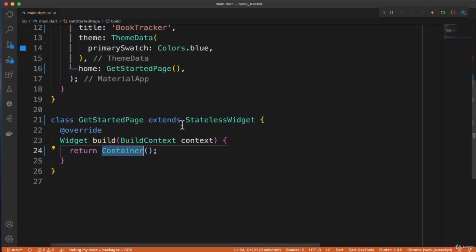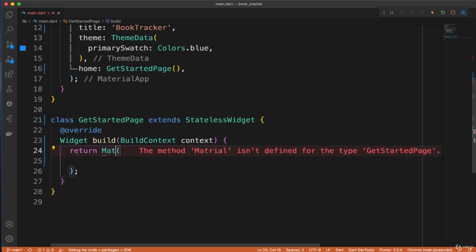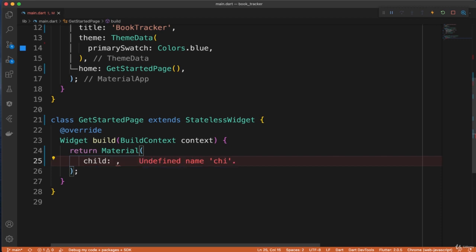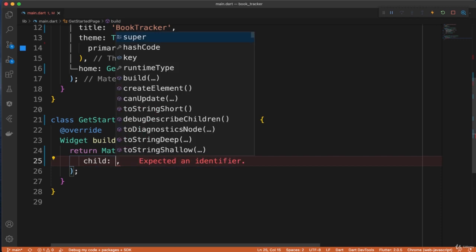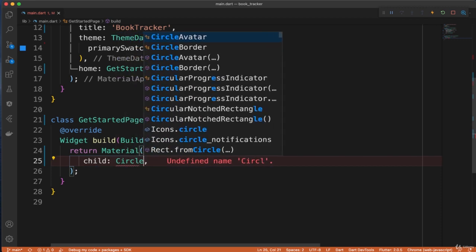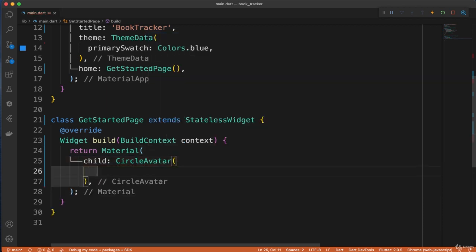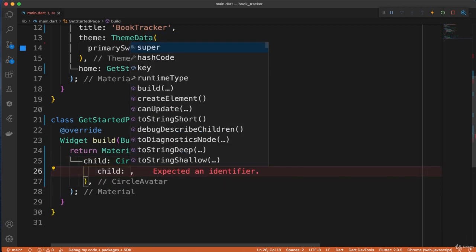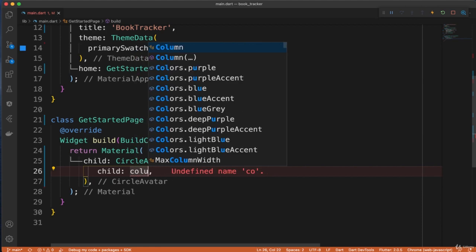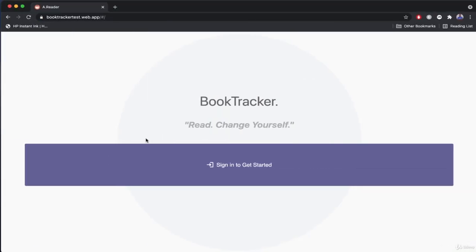Okay, so let's do this. Let's look at what we have here. That means then, in this case, I'm just going to go ahead and return material. Let's say material like this. And then inside, I'm going to have a child. And this child, what I'm going to do is I'm going to pass a circle avatar first. And then inside, we have a child. And we are going to pass a column. It makes sense because really we want to have that circle, and inside of that circle we're going to have these widgets.